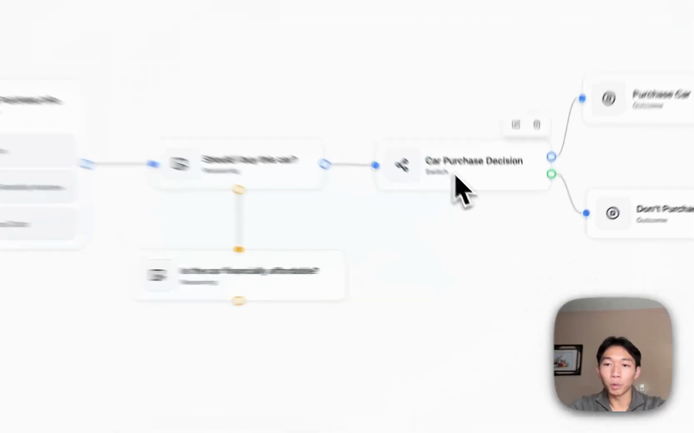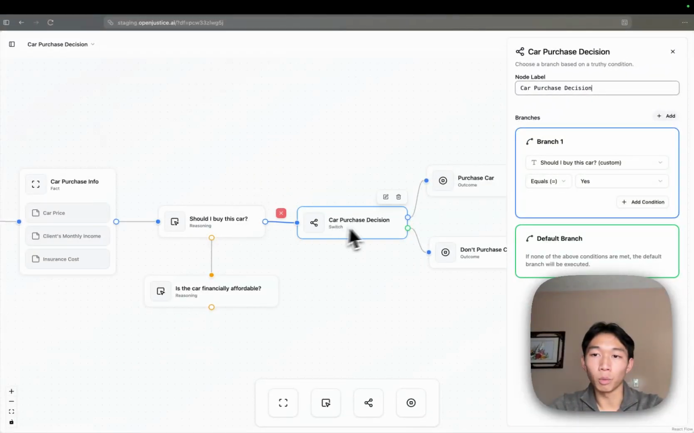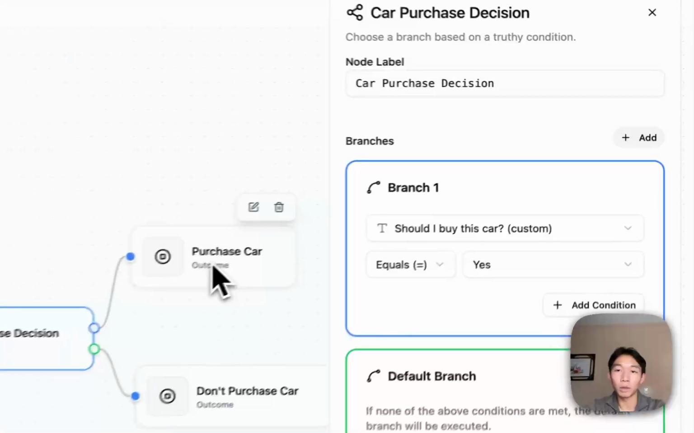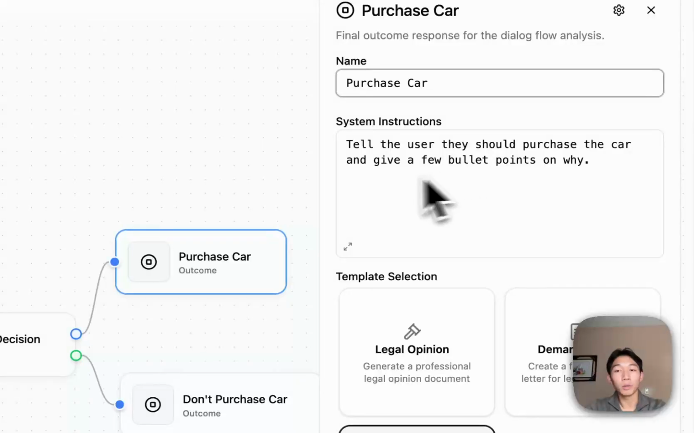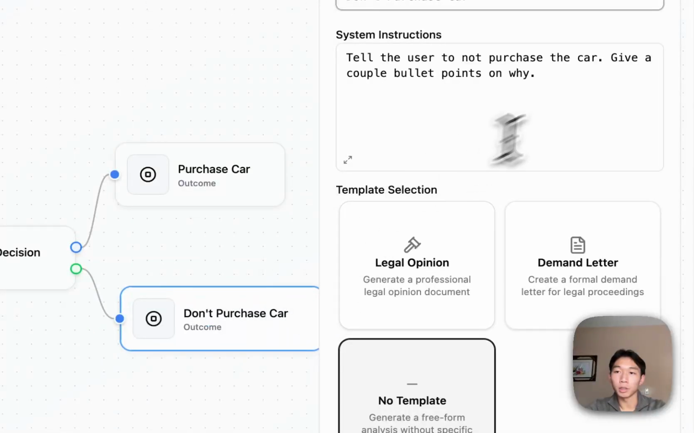And then we're going to move on to the switch node, where we'll determine, based off the response from the reasoning node of whether or not we should buy the car, we'll tell the user that the car is a good purchase, and we'll give a few bullet points why, and vice versa. If it's not a good purchase, we'll give them a couple bullet points as well.